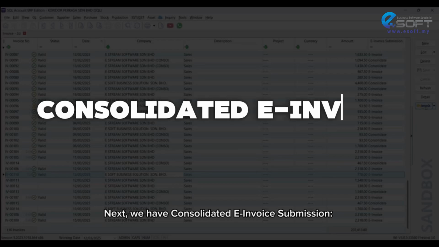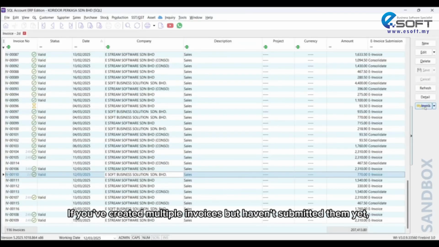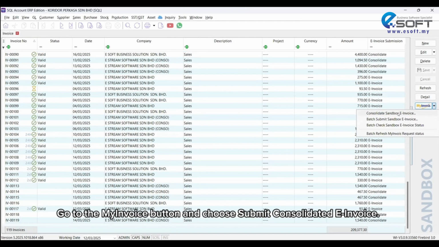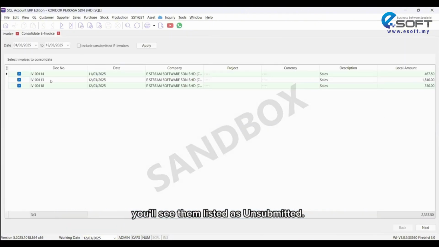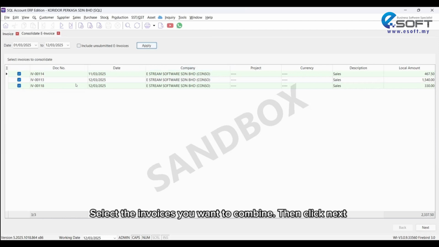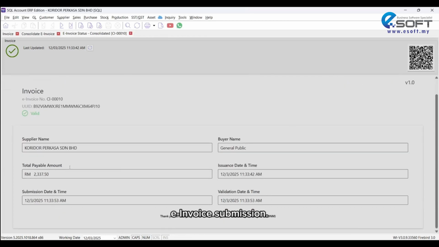Next, we have consolidated e-invoice submission. If you've created multiple invoices but haven't submitted them yet, go to the My Invoice button and choose Submit Consolidated e-invoice. You'll see them listed as unsubmitted. Select the invoices you want to combine, then click Next. Then click Submit. This will merge all selected invoices into one single e-invoice submission.